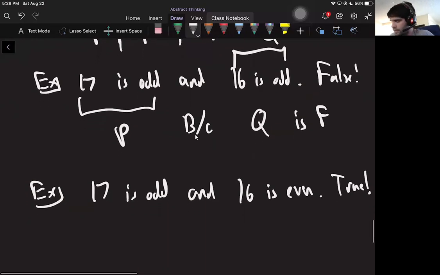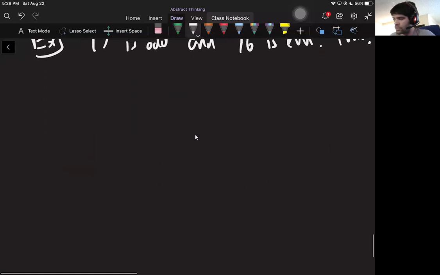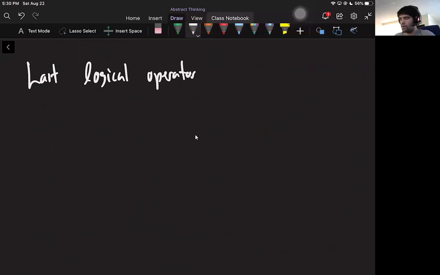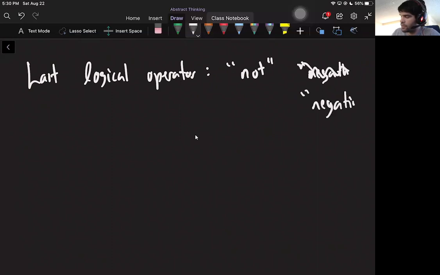Okay, so that's the next logical operator, and there's one more to talk about. So the last one is a little bit different because it doesn't take two statements and turn them into a new statement. It takes one statement and turns it into a new statement, and it's called not, or you can also call it the negation.